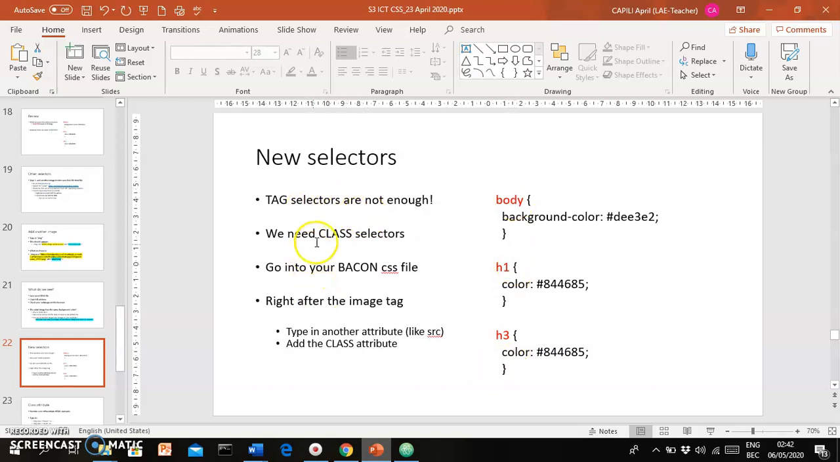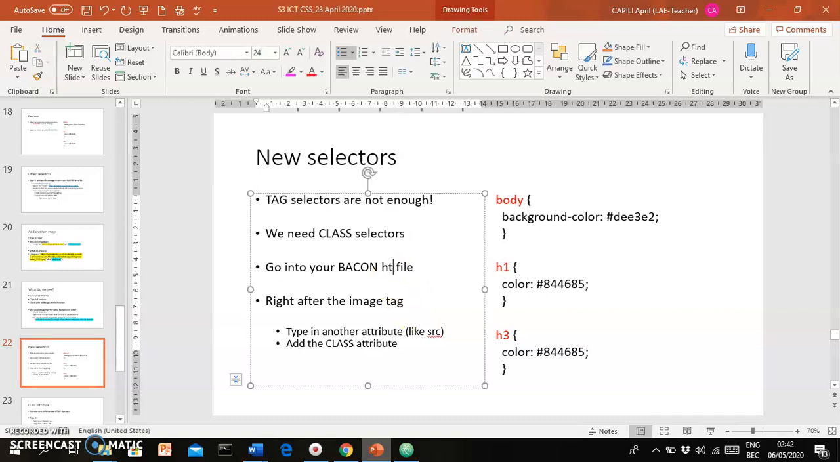These things are not enough. We need to introduce class selectors. So what we need to do now is to go back to the bacon HTML file, not CSS, and type in right after the image tag the term img.